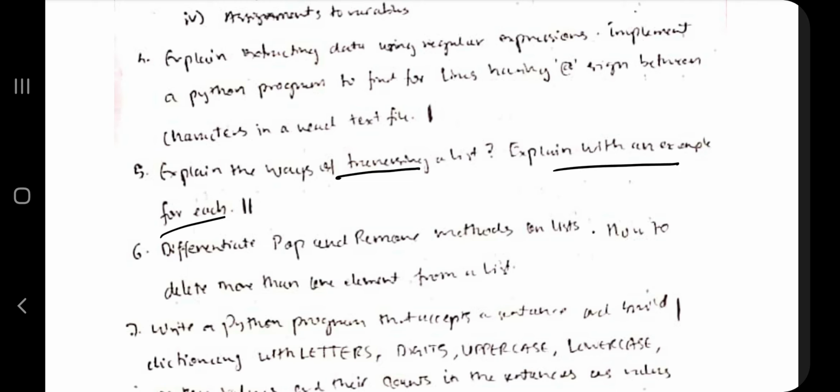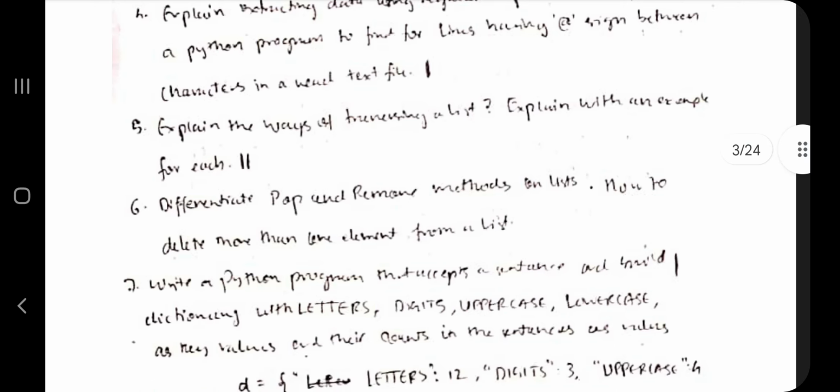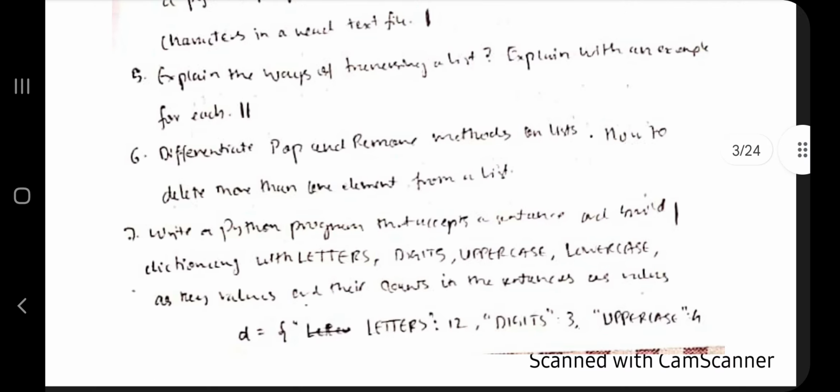And the ways of traversing a list, explain with an example for each. Okay. This also we have discussed. Using a for loop you can easily do it. Next one is differentiate the pop and remove methods on a list. How do you delete more than one element from a list?